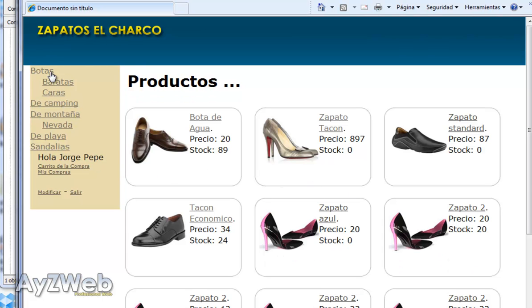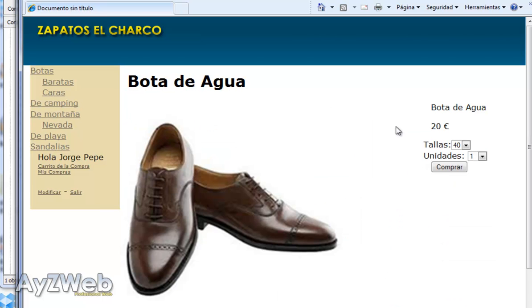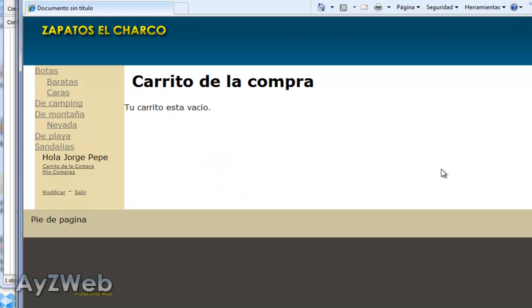I'm sure many of you have already detected a small mistake here. And it's that if, for example, I want to buy a product I had bought previously and I want to buy it again, for example Wellingtons, I think I had already bought them. I click buy and then it tells me my cart is empty.